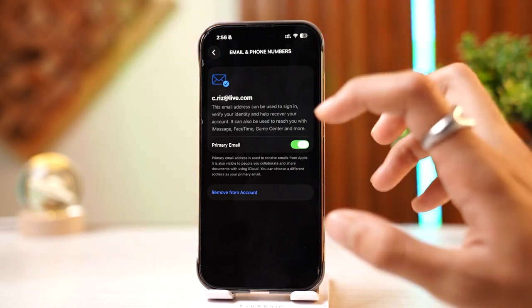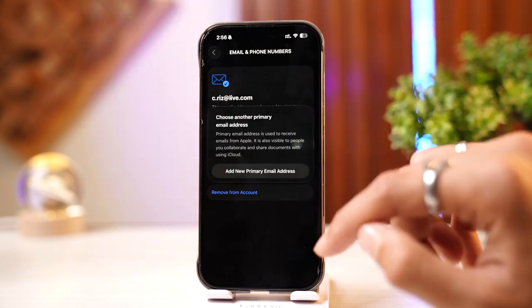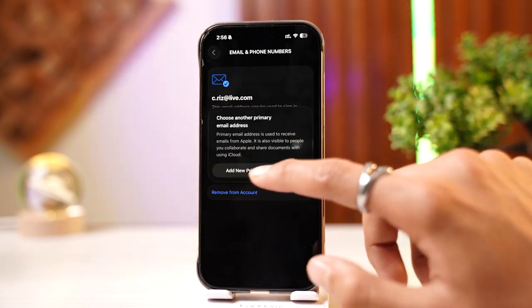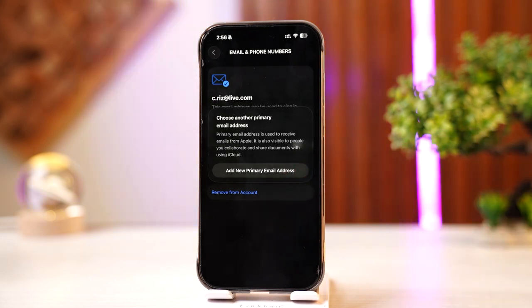and keep your current email as an alias, but change the primary one of the primary emails and add a new primary email address here, and then Apple will send a verification code to your new email, and then enter that code on your device and finalize the change.